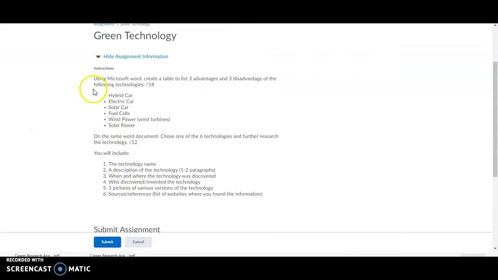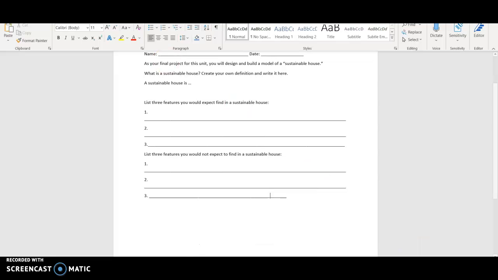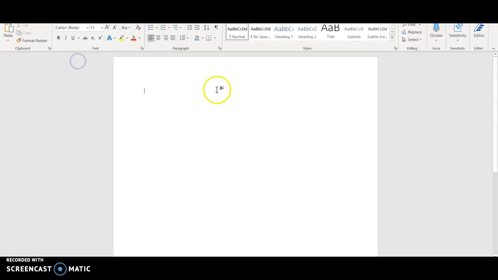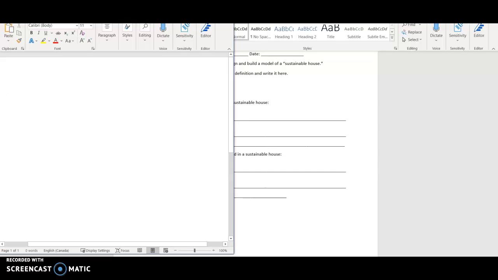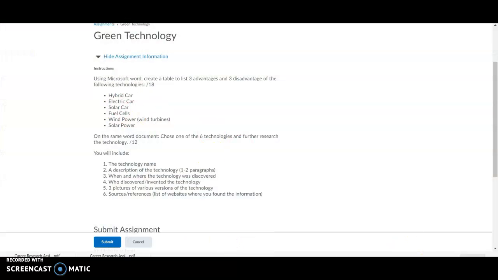Okay, so what you're going to be doing is using a Microsoft Word document. You're going to create a table to list 3 advantages and 3 disadvantages of each of the following technologies. So here I have listed a hybrid car, an electric car, solar car, fuel cell, wind power, which is a wind turbine, and solar power. Okay, so if I just open up a Word document, let's just go new. I'm just going to minimize the screen and put it next to our assignment here.